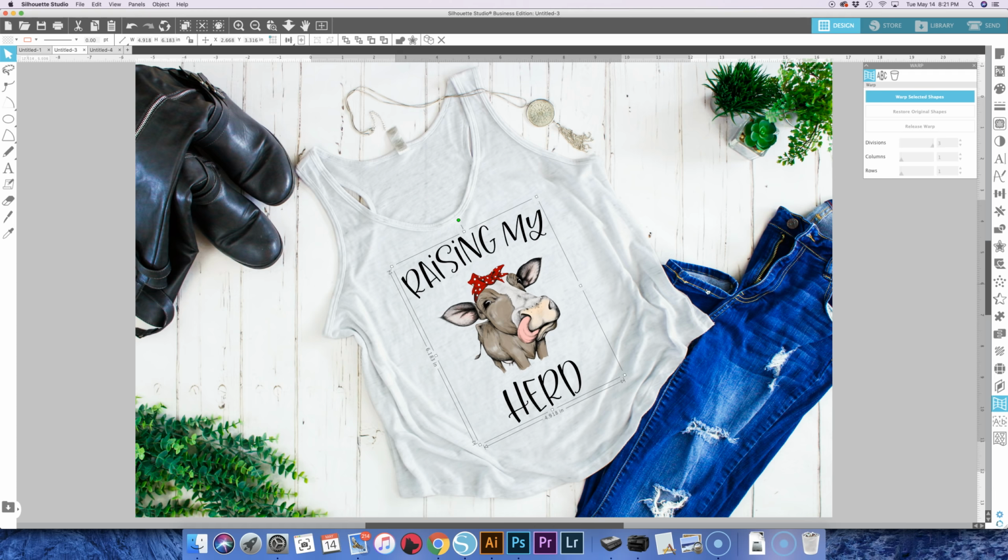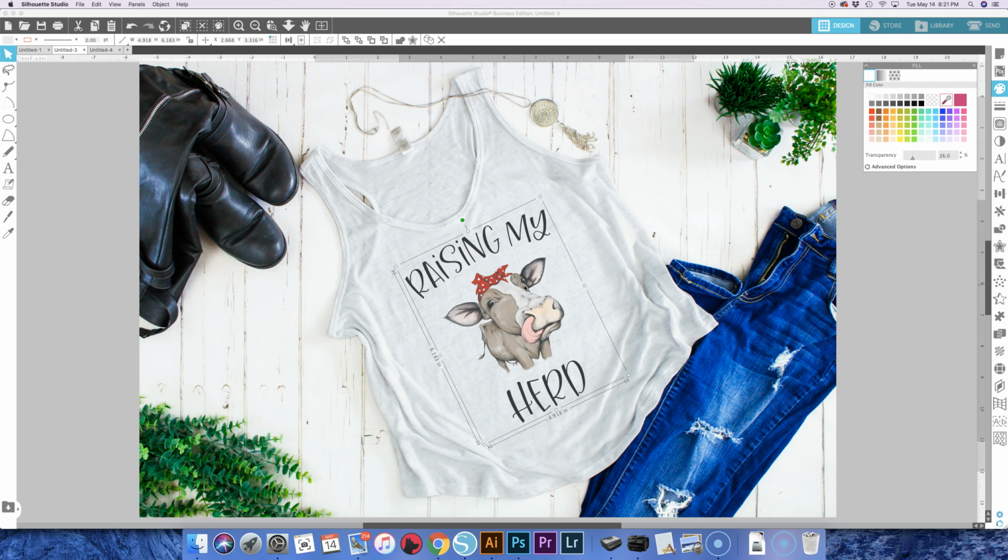Something like this is where I really do rather use Photoshop, because you can get some blending effects in there. All you could really do in Silhouette is adjust the transparency. So if you come over to the fill panel, you could adjust the transparency just a little bit. You don't want to go that much, but just to try to get a little bit of the shirt showing through and making it a little bit more of a realistic representation of what you can do.